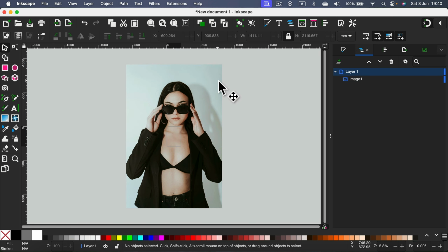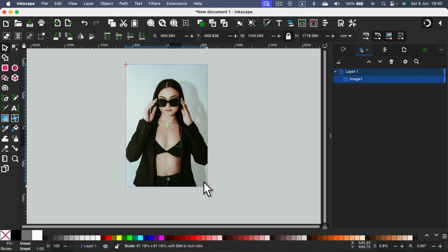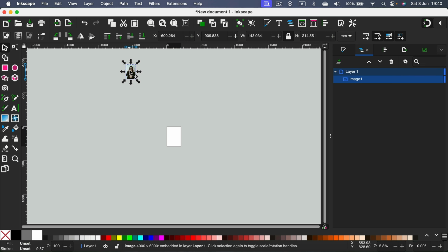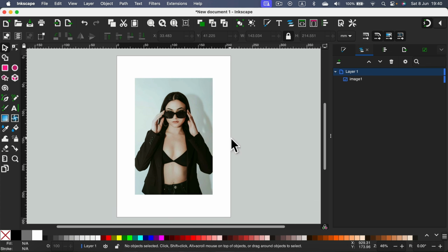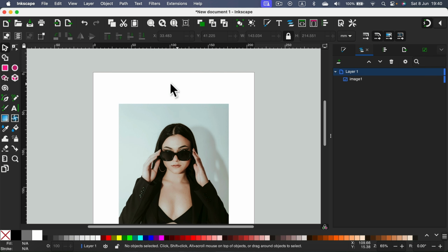Alright, that's better. I select my image. I make sure to turn on this little padlock so I will get exactly the same proportions. And now I can just push the corner in to scale it down and reposition on my artboard. Alright, let's zoom in a bit. Command+ this time. Alright, the image is smaller. I know exactly what size of the image I will need.